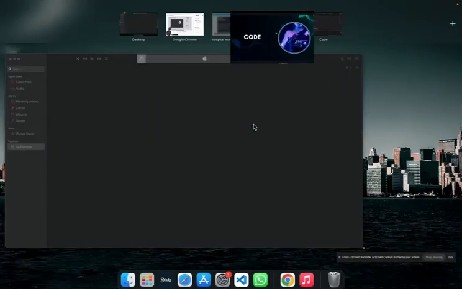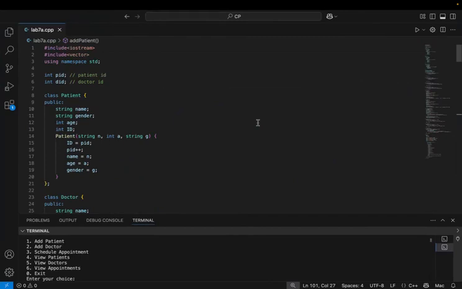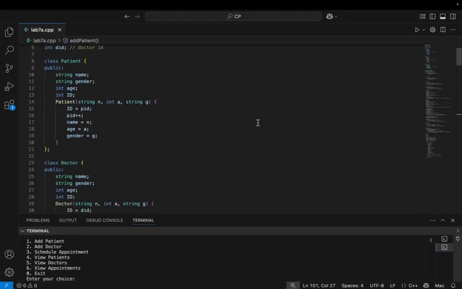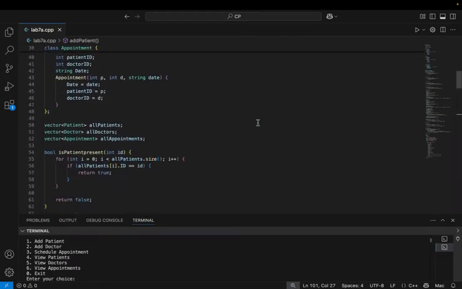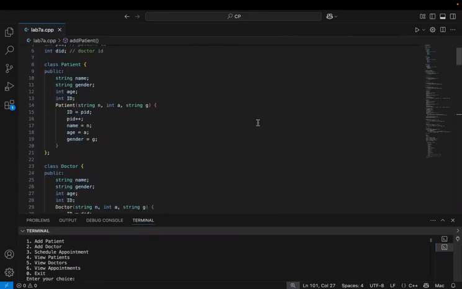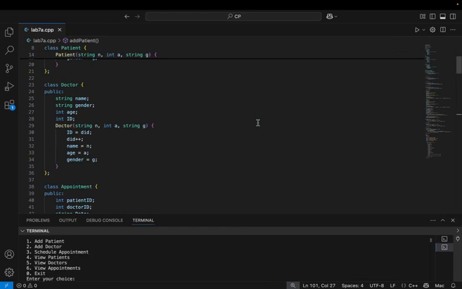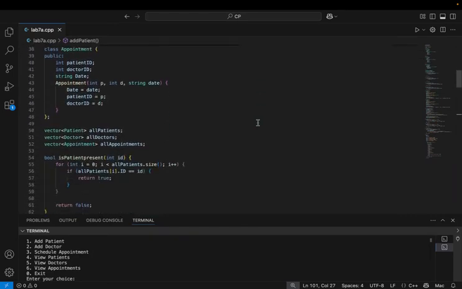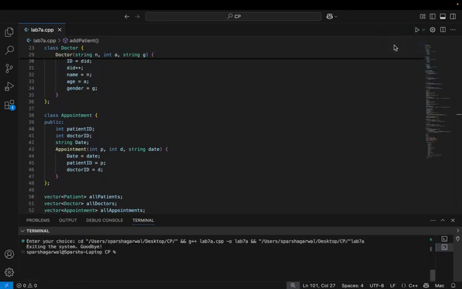Now, jumping on to the code of the project. That's the code which we have for this virtual system. It has three classes as I told you: patient, doctor, and appointment, and all the functions which are required, which I specified earlier, are spread throughout these classes. So now, let me run this code.